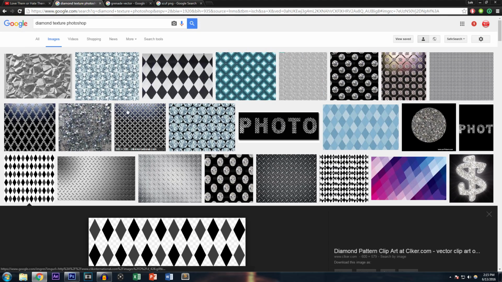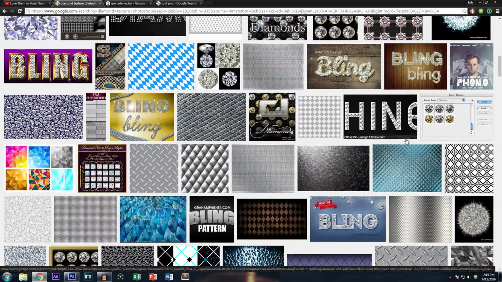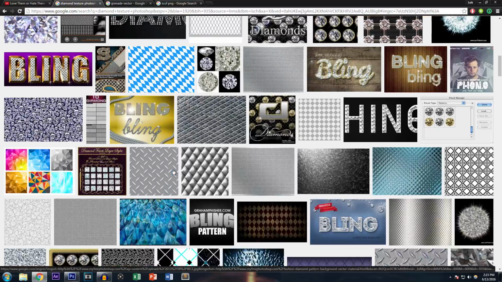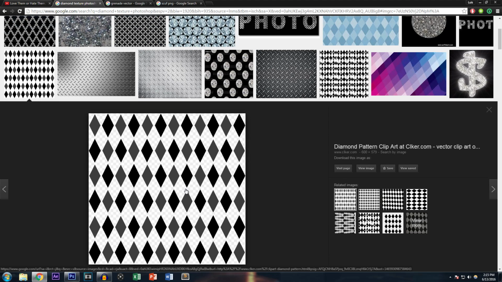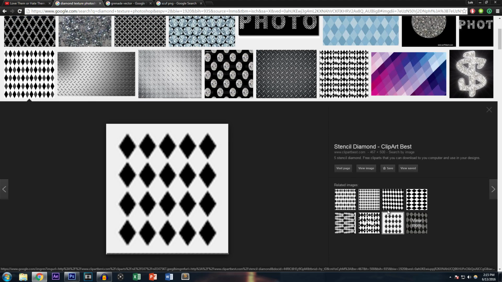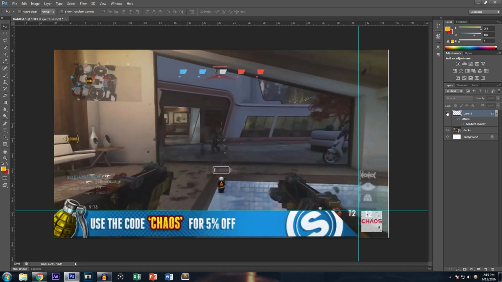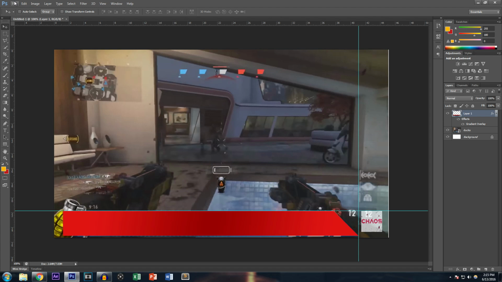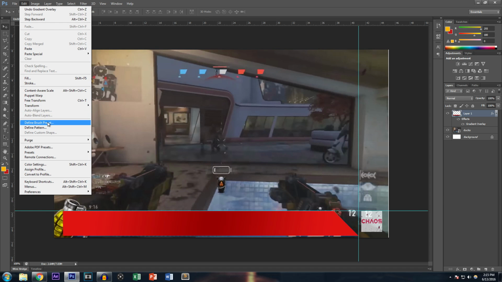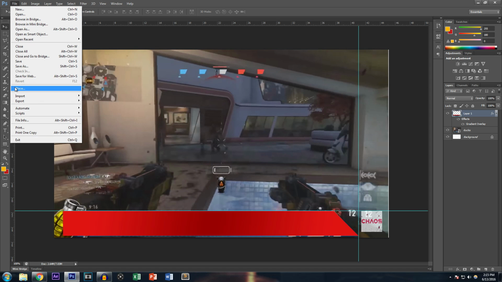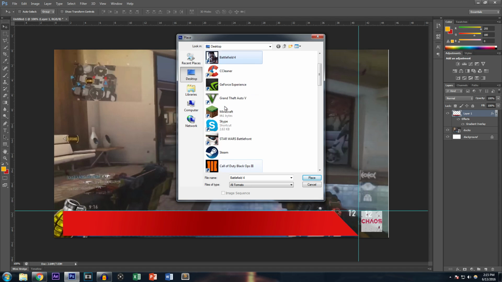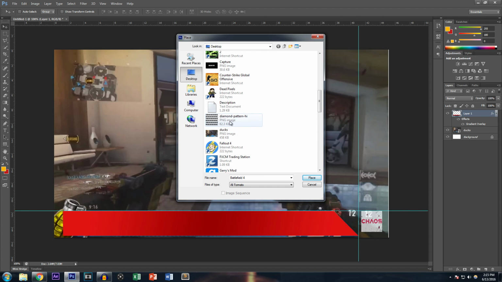You can obviously choose whichever one you feel fits it the best, or if you don't really want diamond, you can go for a hexagonal or just whatever you want. This is the point where you can add what you want, but I'm gonna try to copy this to the bone so you can see how it works. So we're gonna do file, place, and then we're gonna find the diamonds, and they're right there.